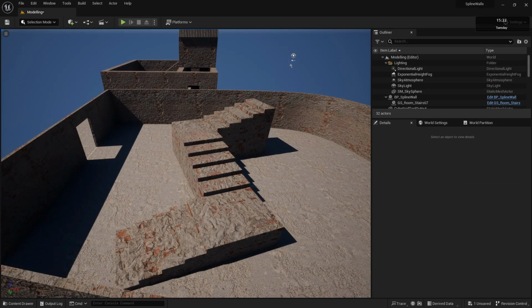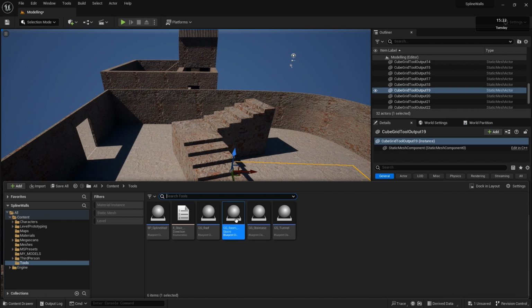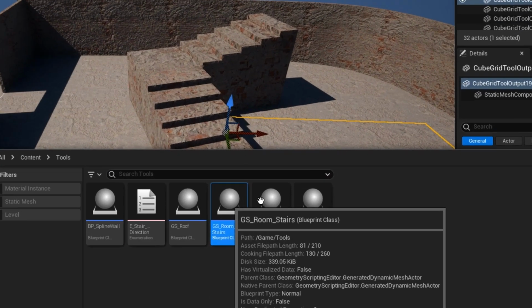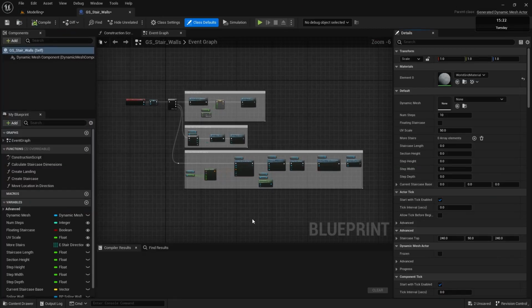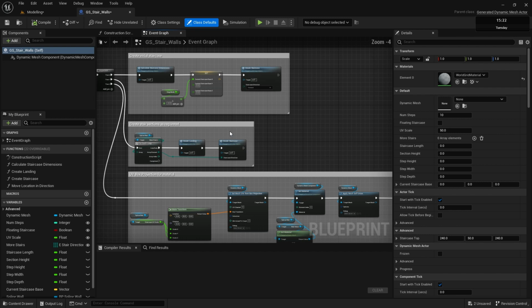Let's now go back in the content browser, select this GS room stairs and do Control D for copy. I'm going to call this GS stair walls and open it up. Let's start off just by getting the structure of this.